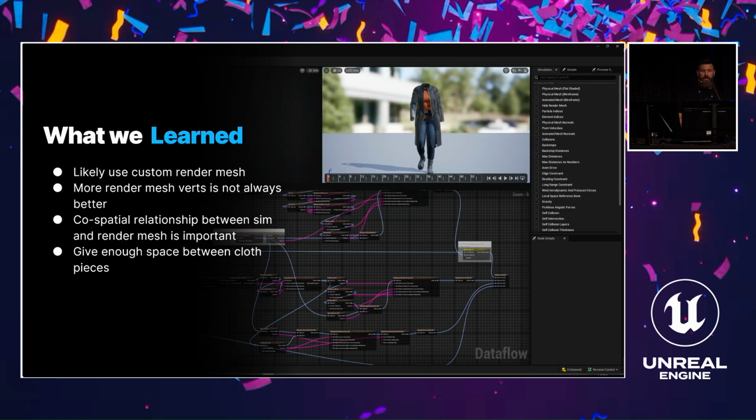This was the first project that we used Panel Cloth in a production environment, and we learned a lot. Here are a few things that I think are worth mentioning. If you're importing from Marvelous Designer, you have the option to use the render mesh that comes from there. Unless you're just experimenting with cloth, you'll most likely want to create your own render mesh. You'll appreciate the greater mesh flow control and art direction.